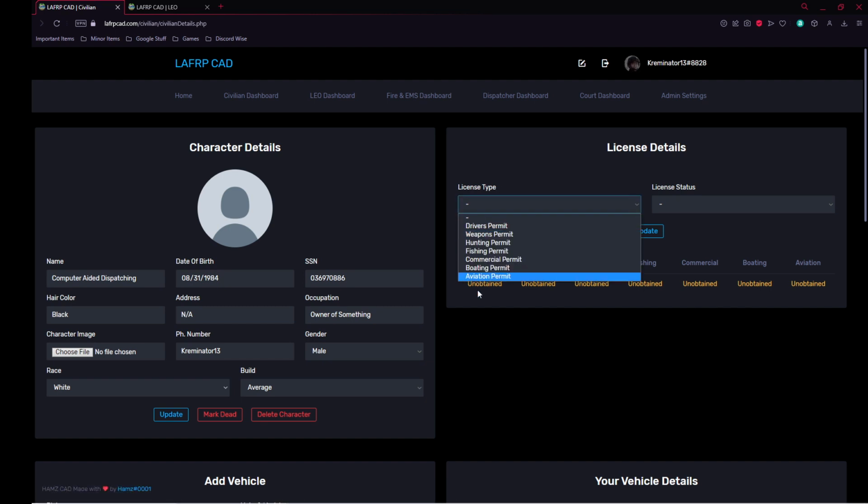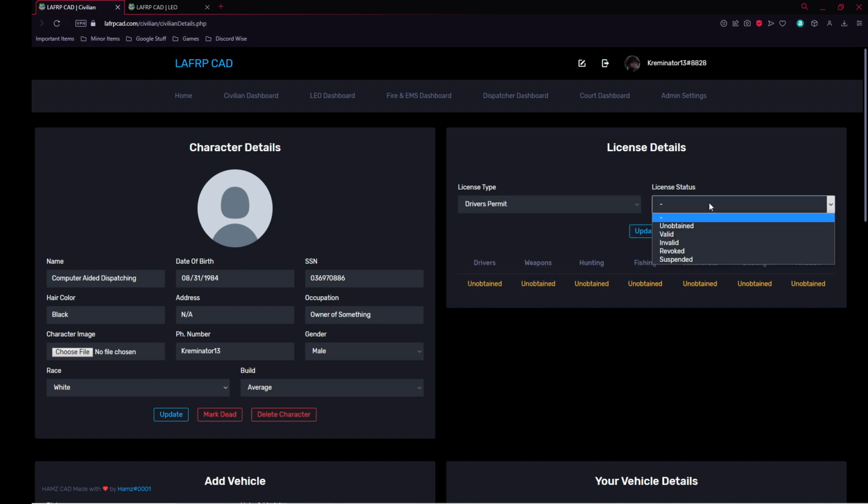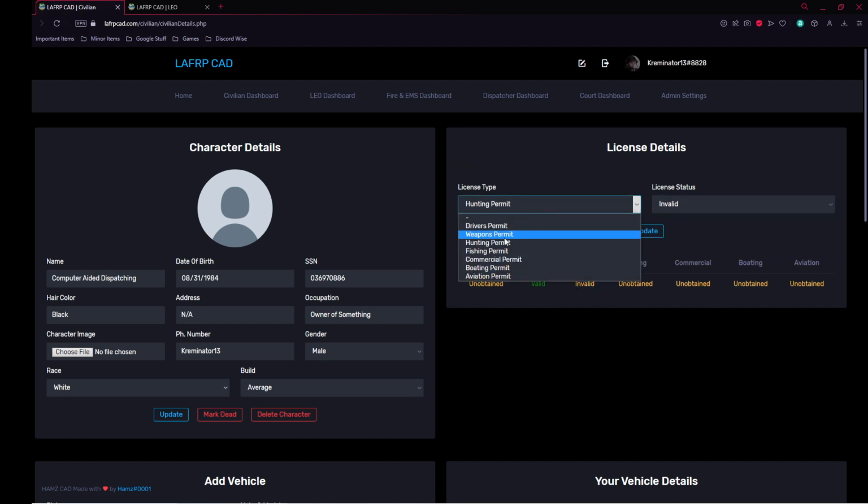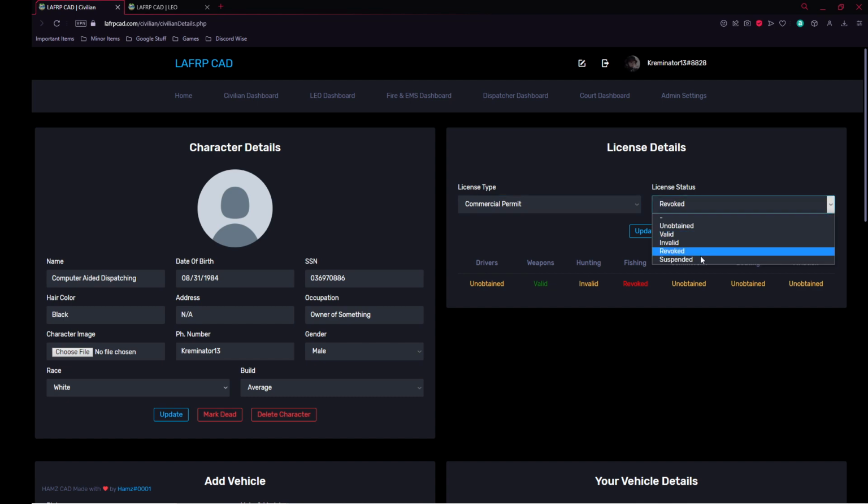For your licenses, you will pick from this variety of licenses. So we'll just do our drivers. First, there's unobtained, which we already did. There's our weapons license. We can change it to valid, which makes it green. Unobtained will be yellow. And invalid will be the normal yellow, just saying invalid. Revoked will be red. And suspended will be red as well.